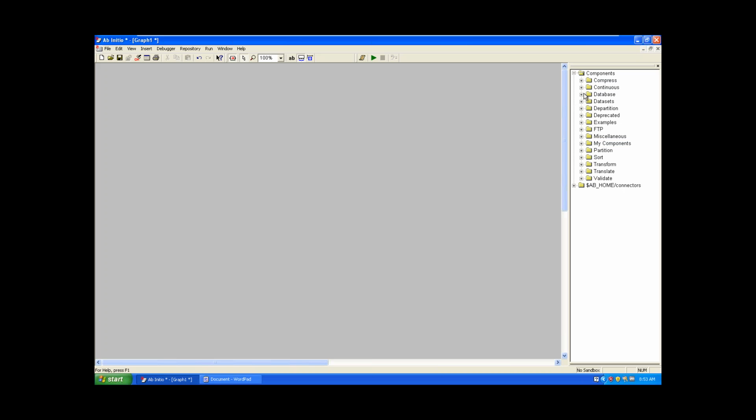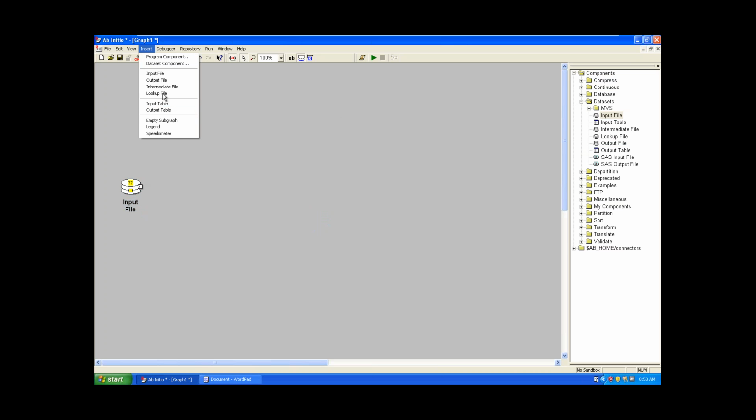So you can just expand the dataset components, click on the input file or any other component unit, double click on the component, and it will be displayed on the canvas. This is one way. Another way: if you don't want to open the component organizer and want to insert the component without it, you can go to the Insert menu, click on Components, and select the input file component.